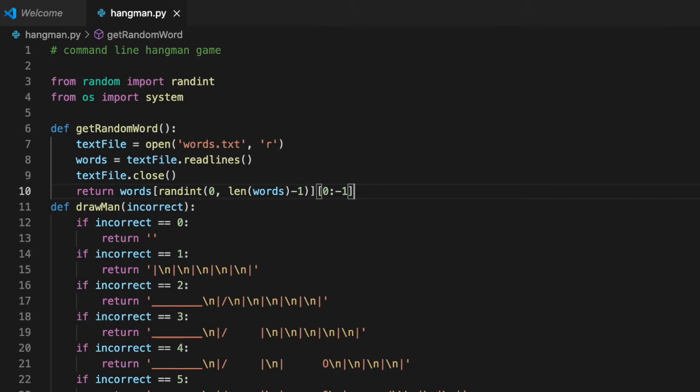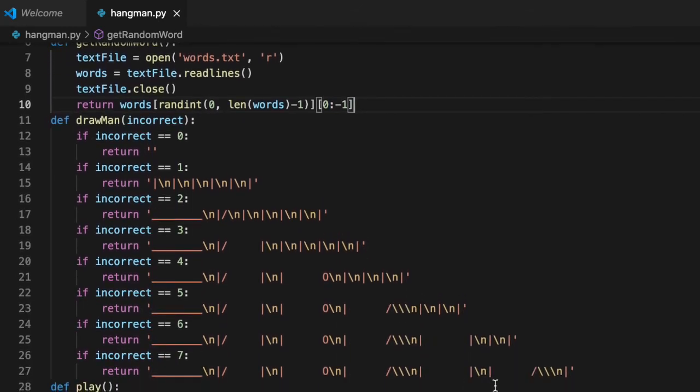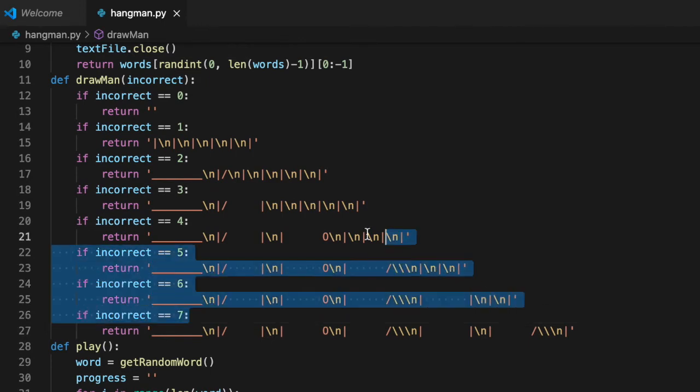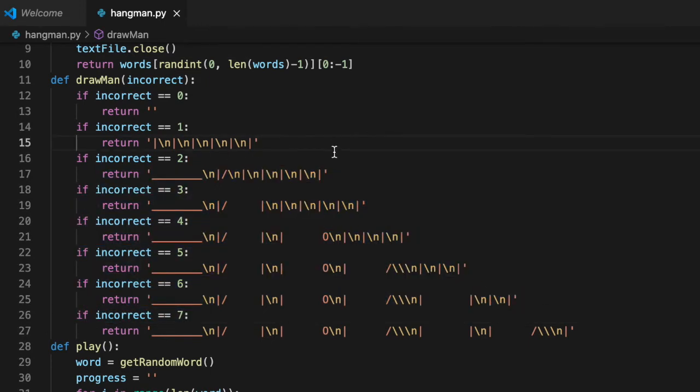Okay, I think it's working. Alright, the first part of this is the get random word function. This looks through the text file and returns a random word from the list. I had to return it like this with the 0 to -1 slice because there was a null terminator at the end of every word and it was messing with the rest of the code. Then this jumbled mess is just drawing of the hangman.